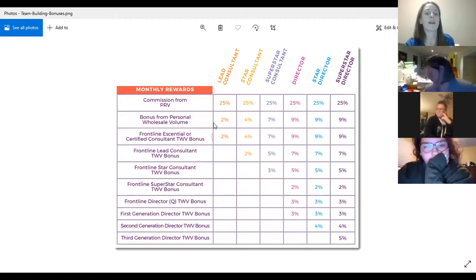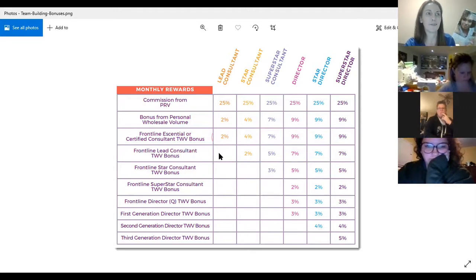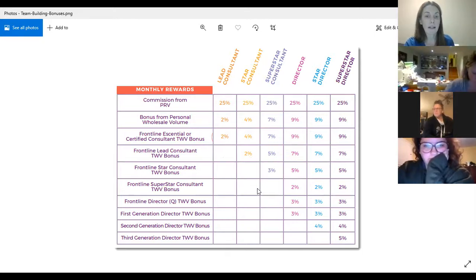Sweet. Don't overlook that. Now, as a lead consultant, you're going to get 2% on your frontline essentials or certified consultant TWV bonus. Now, notice the rest of this is blank, right? As a lead consultant, you cannot get paid on your frontline or downline's lead consultant TWV. Wow, that was hard to say for some reason. Okay, and the same thing goes for the rest of them. So for star consultant, you get paid up to lead, but you do not get paid on star or above, which means, you guys, if you follow this down, you have to be a title above anybody you would like to be paid on in your downline. Very, very important to know, okay?